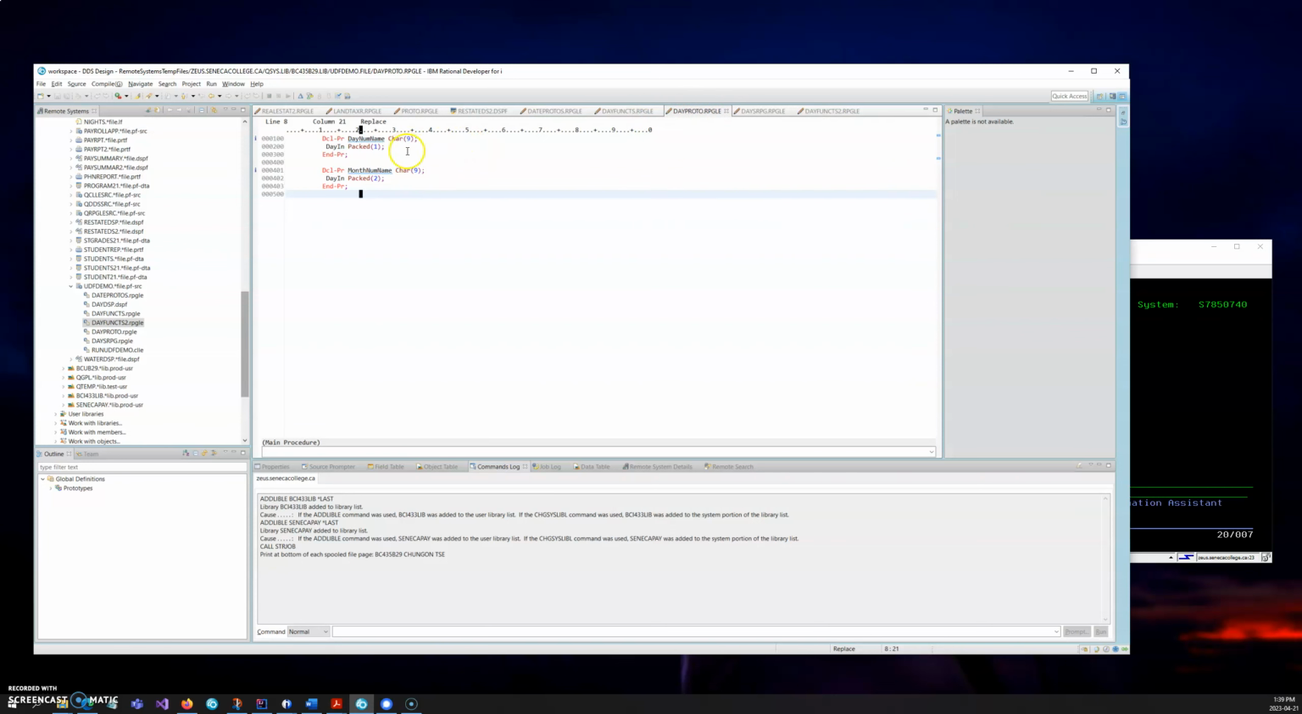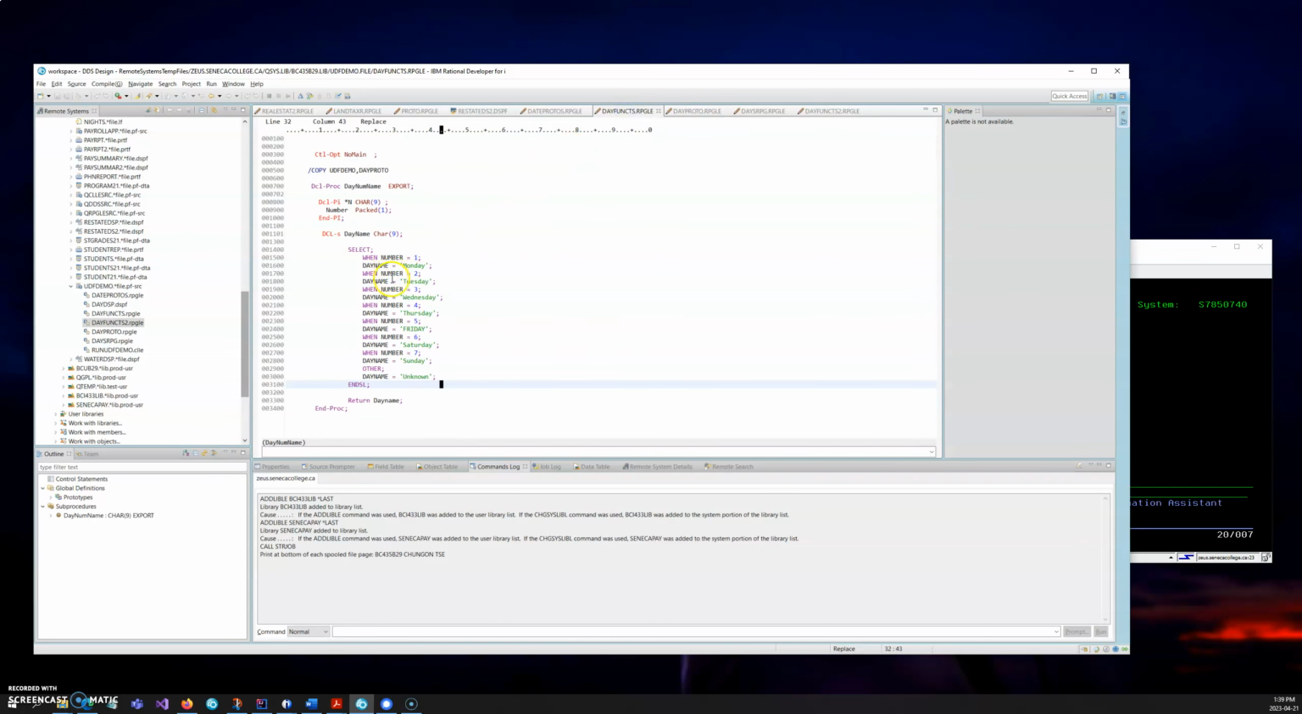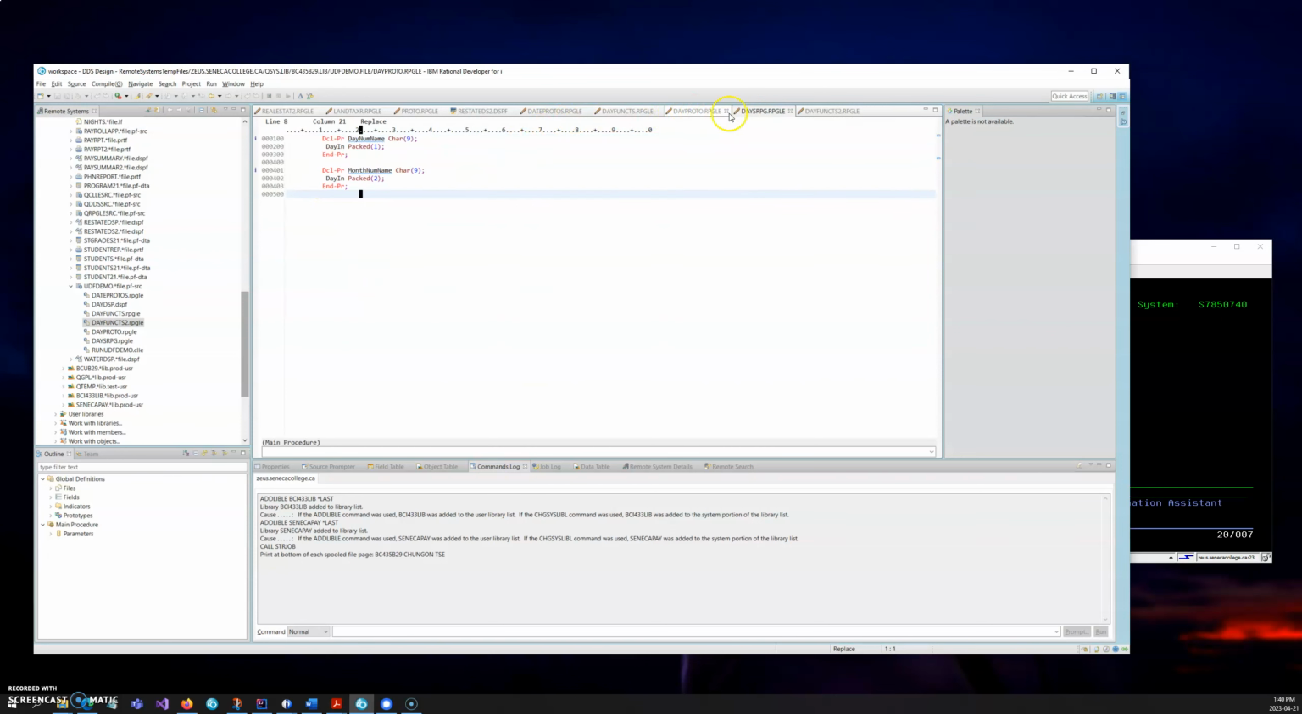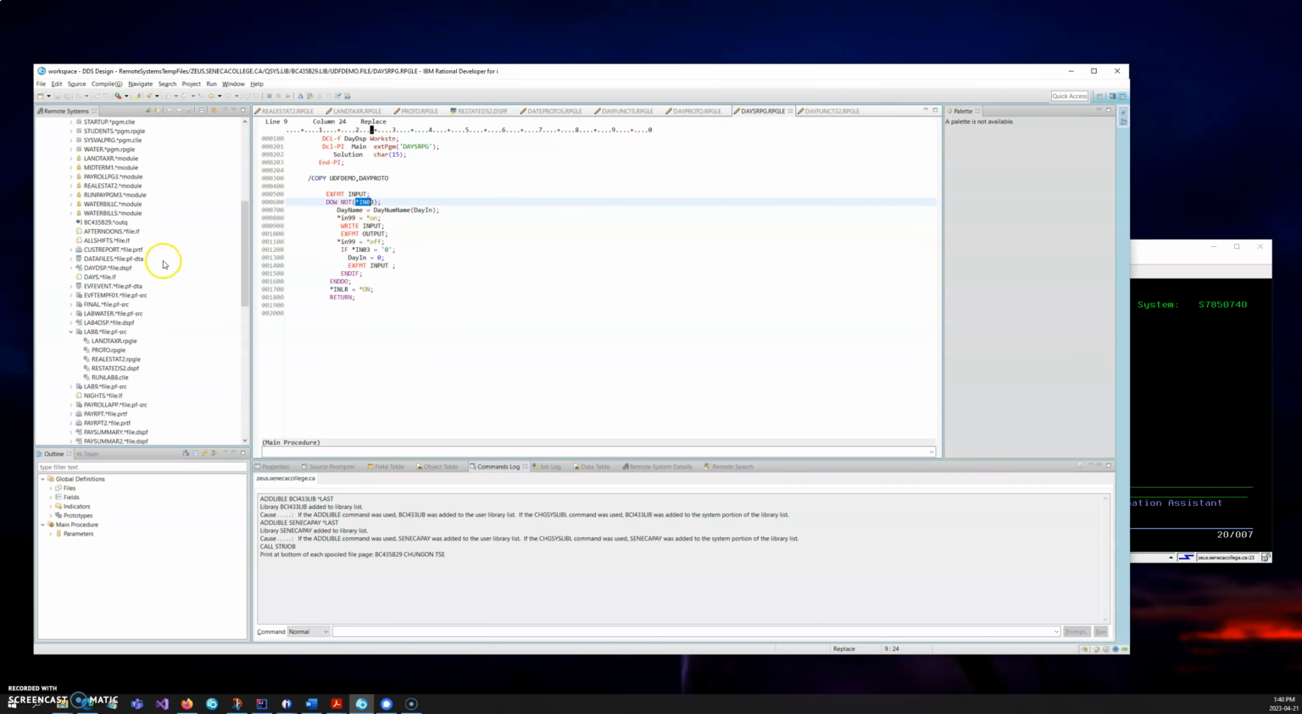So the day proto is right here: day num name and month num name. This is the day name. It's not even complete, basically. But anyway, we still have the RPG. We copy the day proto. This is the day proto, and you can quit by F3. This is what it wants to say.